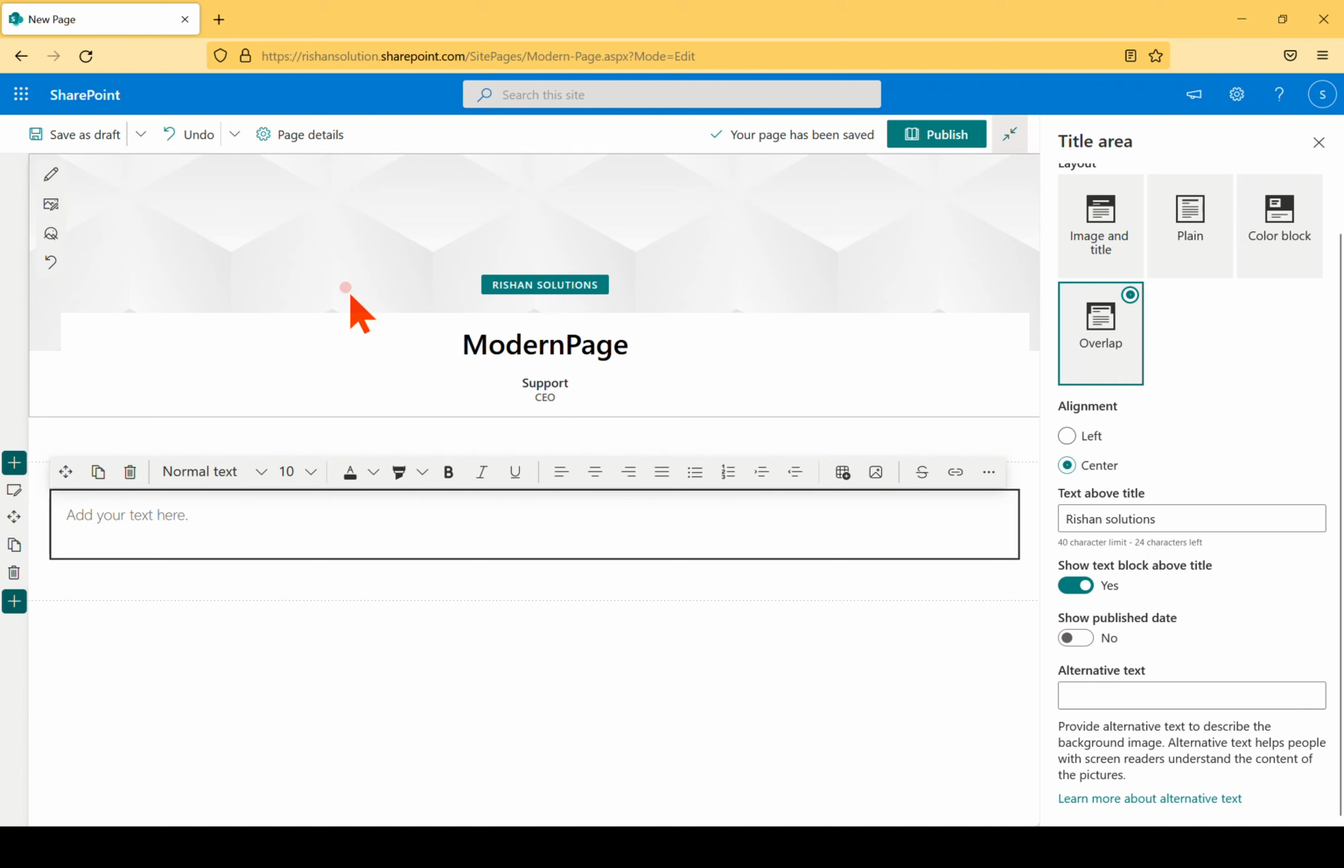Next one is show publish date, which is not available here, but if you turn this one on, it will be available here, like the draft is 7/5/2022, but once you publish, you can see the publish date.